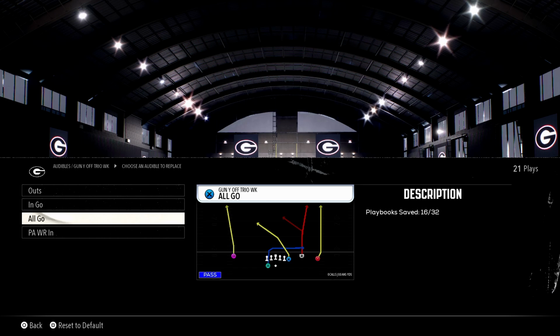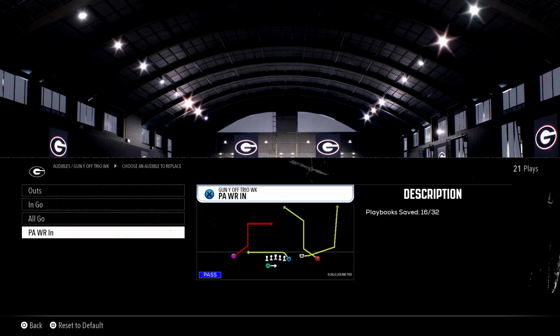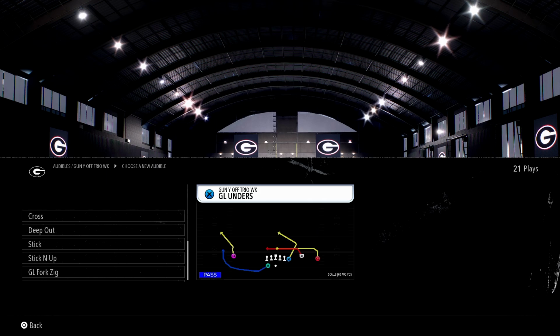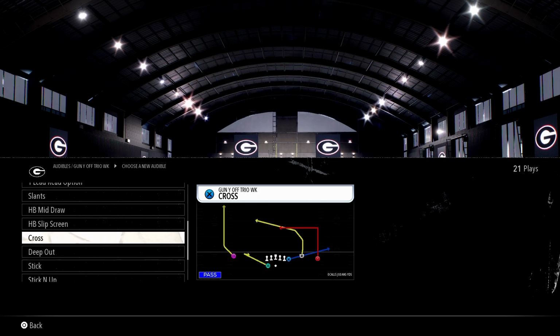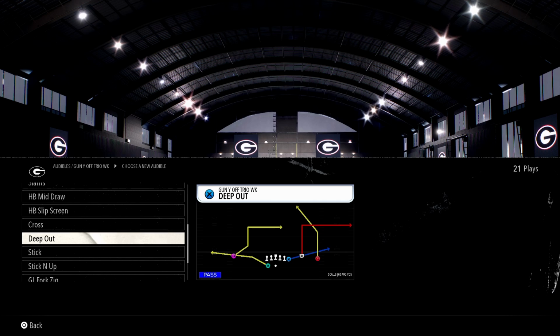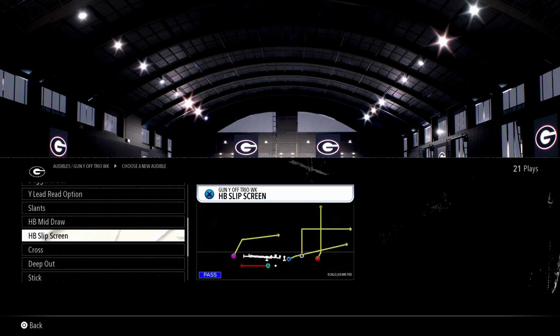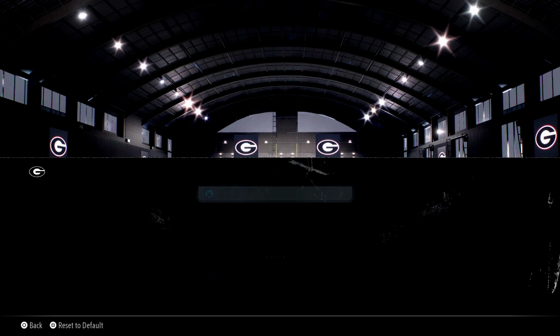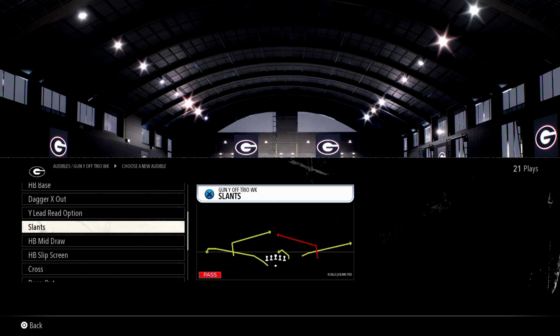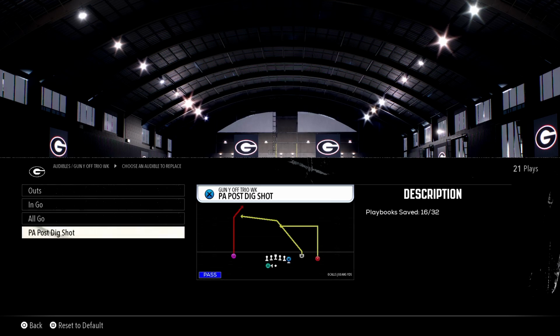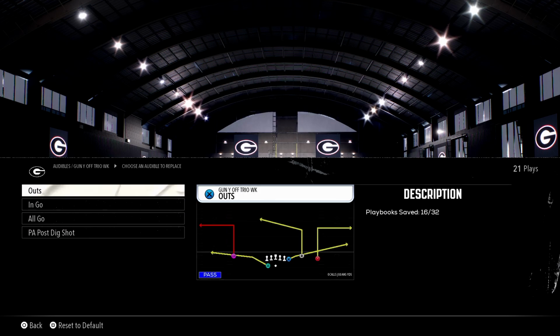Another great play to have in every playbook is verticals, of course, all go. Unfortunately, they don't have the great verticals play that I really wanted, but this one will suffice. You also have these deep post routes. As you see here, we have a deep post route on the right side. Could we build around that? And so I'm going to grab that play, PA post shot, and put that in here as well. So we have some plays now to work with.